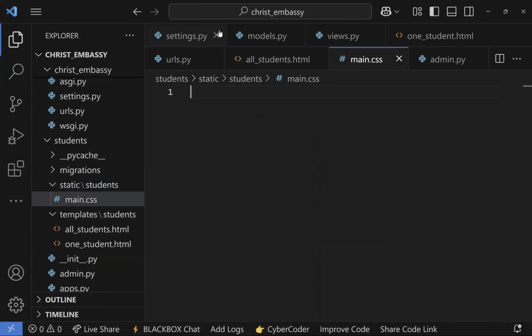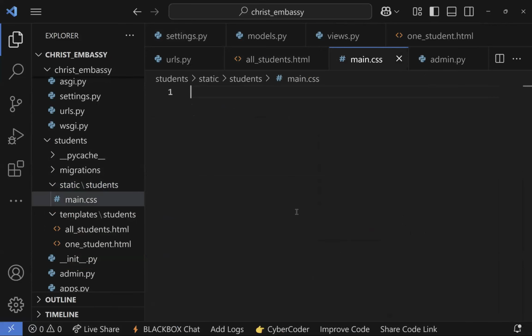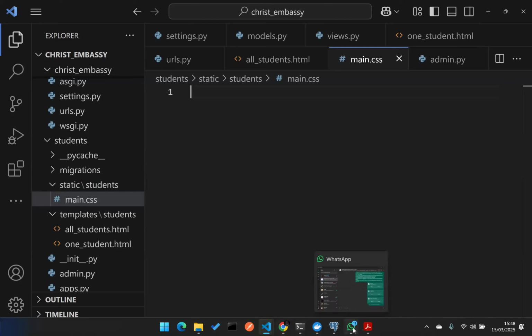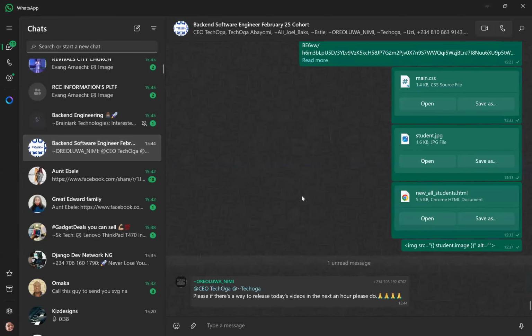All right. So if you check the file I shared, main.css, you can check what I sent on WhatsApp. So where is main.css?